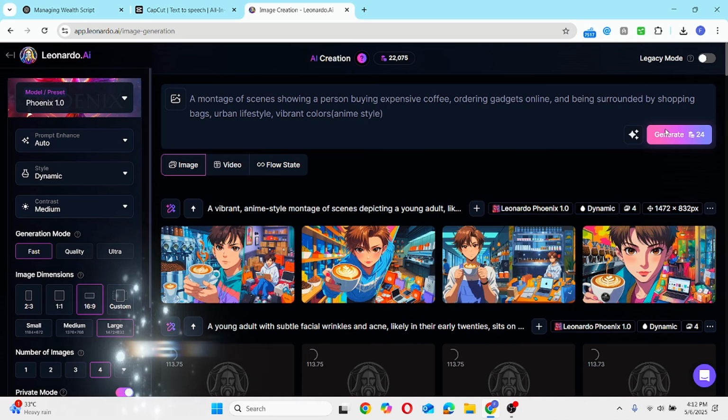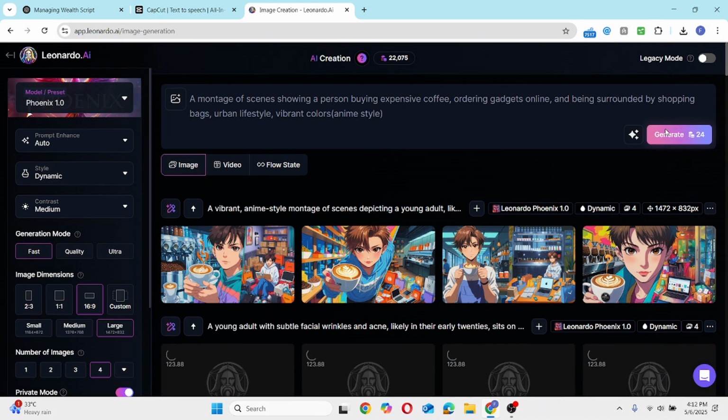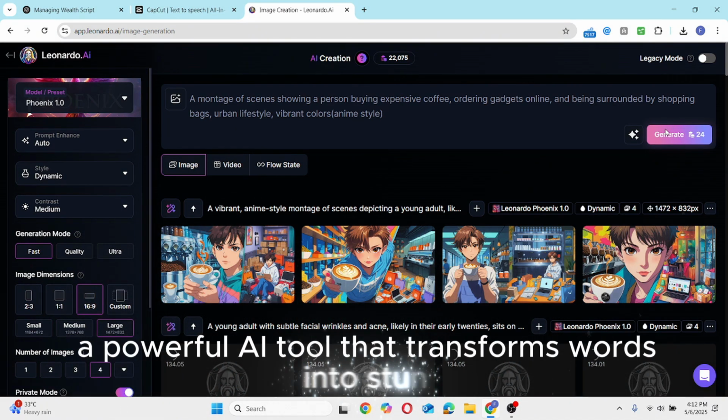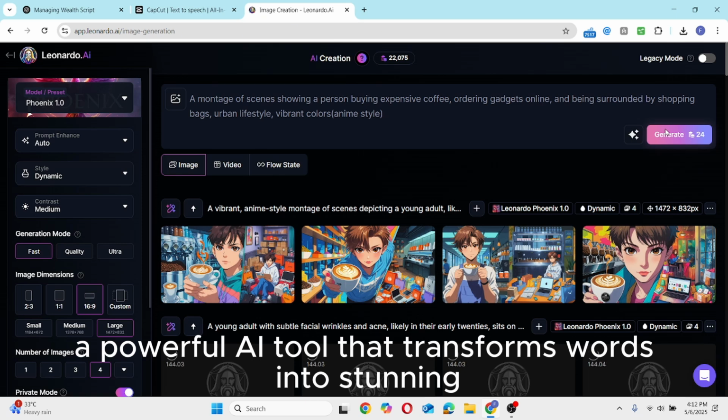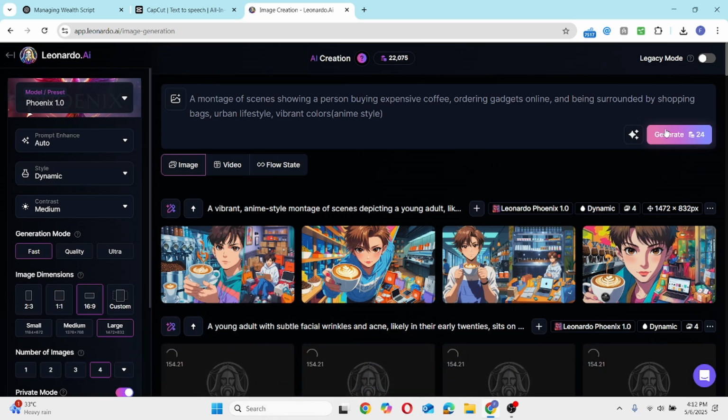Now, we will use a text prompt to generate a custom scene with Leonardo AI, a powerful AI tool that transforms words into stunning, high-quality visuals.